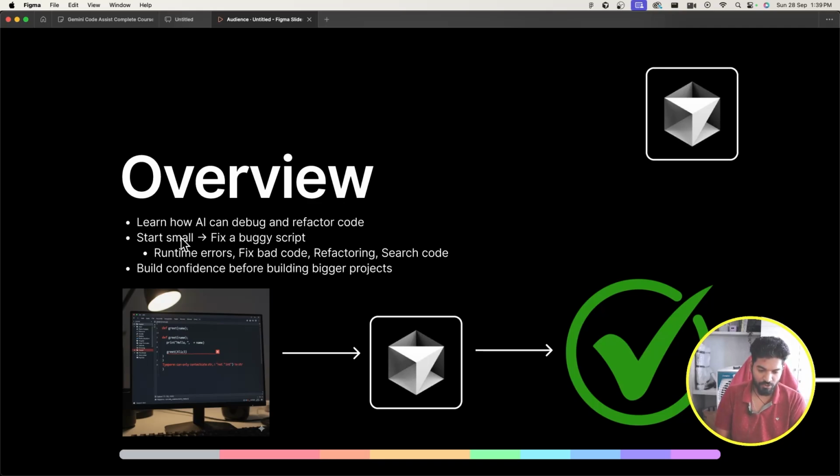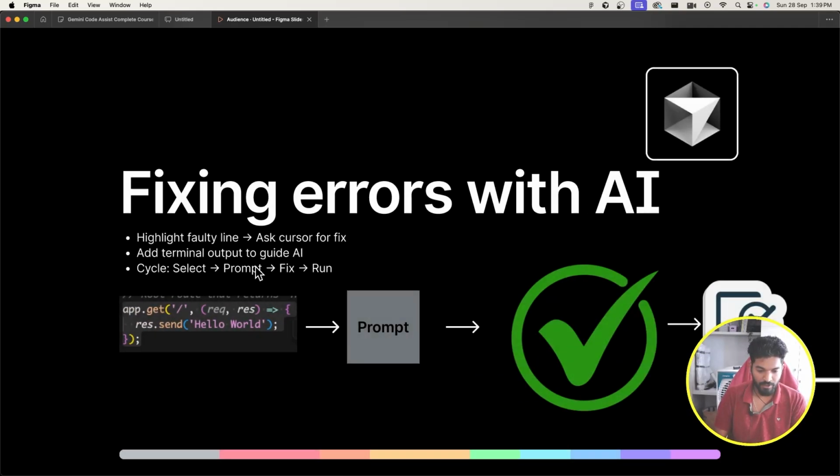The reason we should do these small things is that it builds confidence before we start building the bigger project. These are essentially the kinds of features that Cursor supports in the different workflows that happen during development. So we'll also try to fix this with AI. We'll highlight a faulty line and then ask Cursor for a fix. We can also add terminal output to guide AI. And this cycle is very important in Cursor.